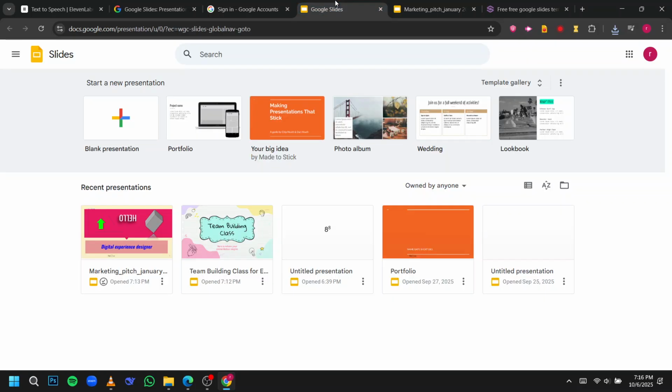Once signed in, you'll be directed to the Google Slides homepage where you can see all of your available presentations. You can either start a new presentation by clicking on blank presentation or select an existing one if you want to continue working on something you've already started.